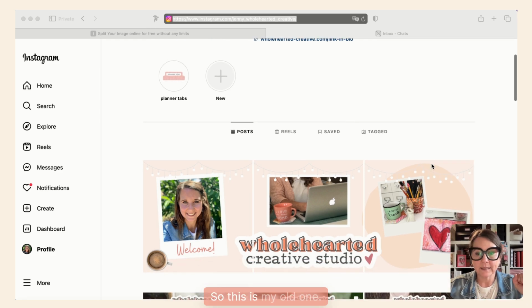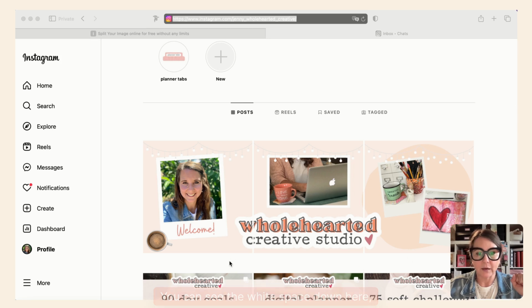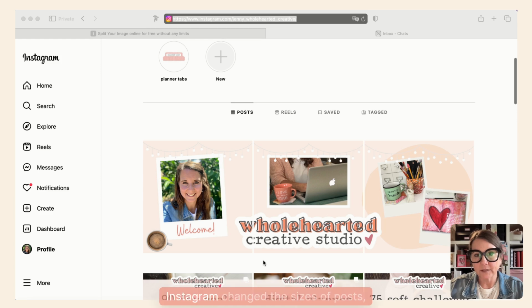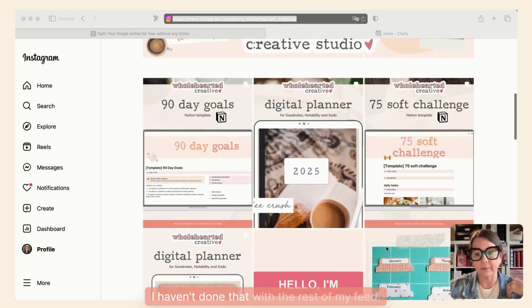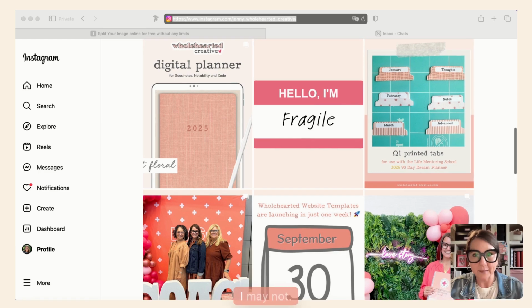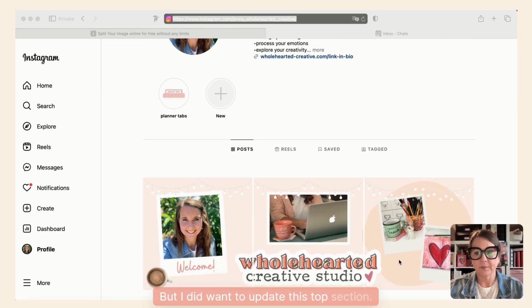So this is my old one. I need to update it. You can see the white space down here, which is fine, but a while back, Instagram changed the sizes of posts. So instead of being squares, they're now a little bit more rectangular. And I haven't updated this since. I did go in and change it so they weren't all smushed together, but now it leaves this white space around. I haven't done that with the rest of my feed. I may not. It doesn't really bother me too much. But I did want to update this top section.